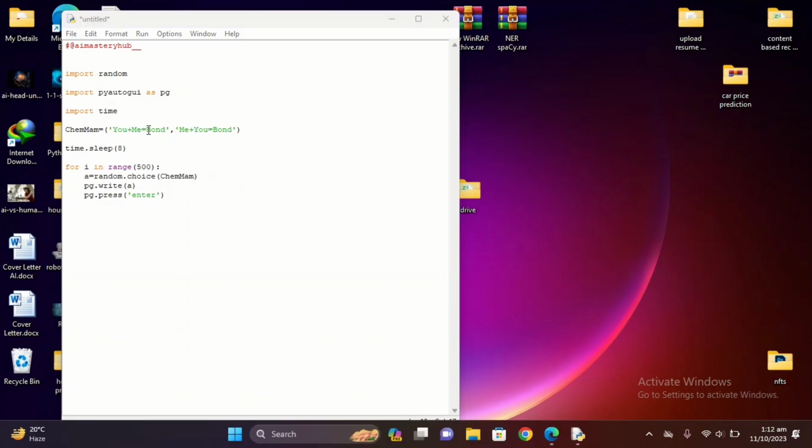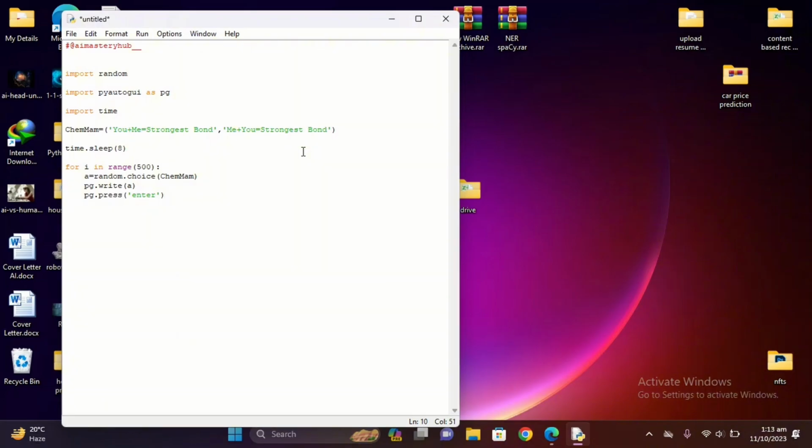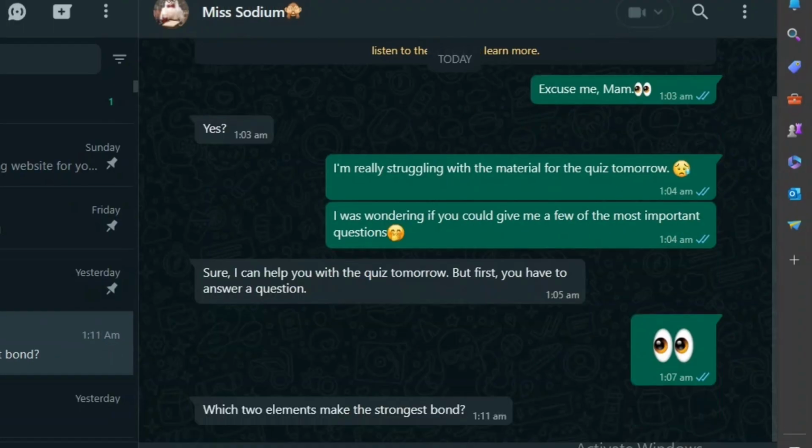And now let me adjust my random values. "U plus me is equal to strongest bond." Also let me add here "strongest". And after that we will move towards WhatsApp and see how we can automate these messages to my chemistry ma'am. And here she's asking which two elements make the strongest bond.